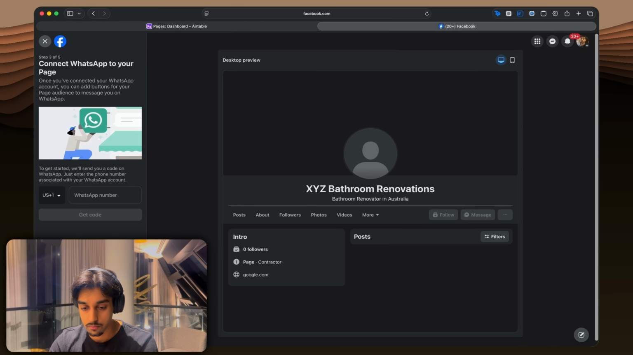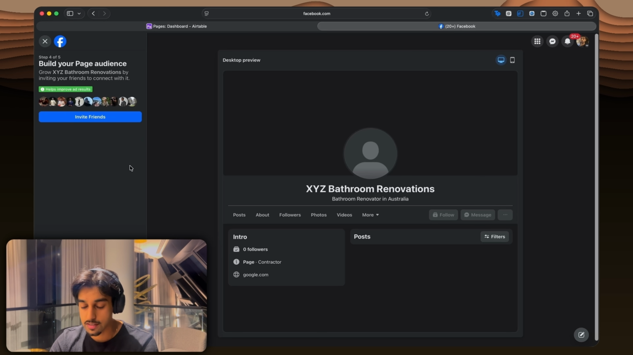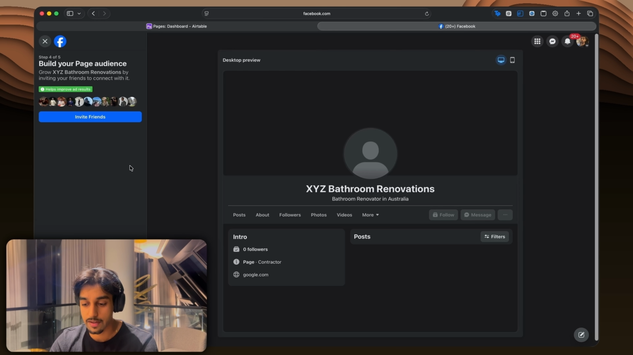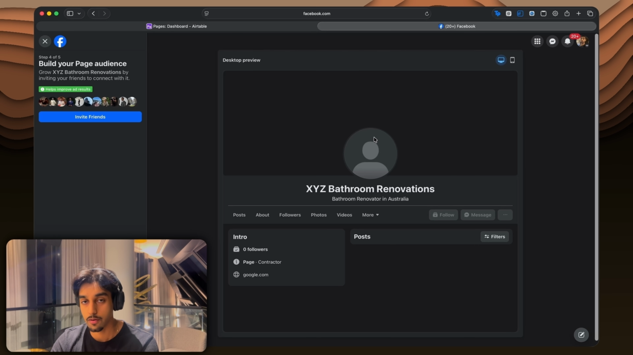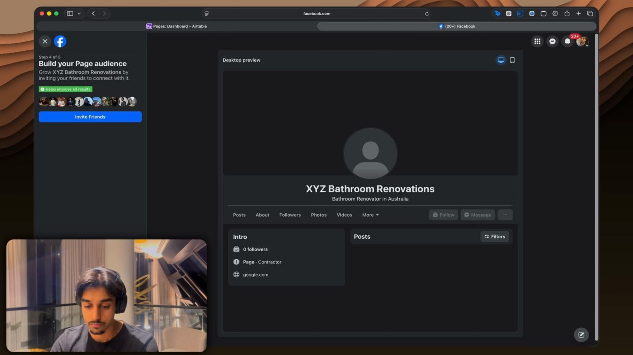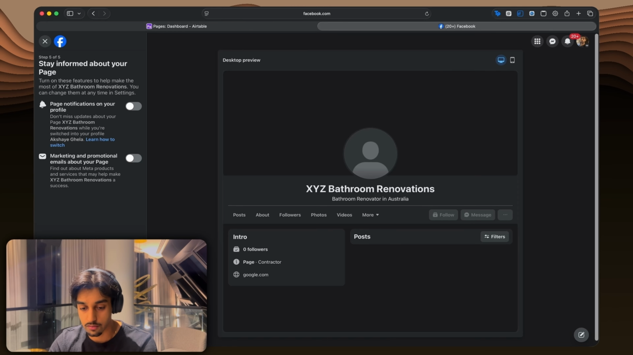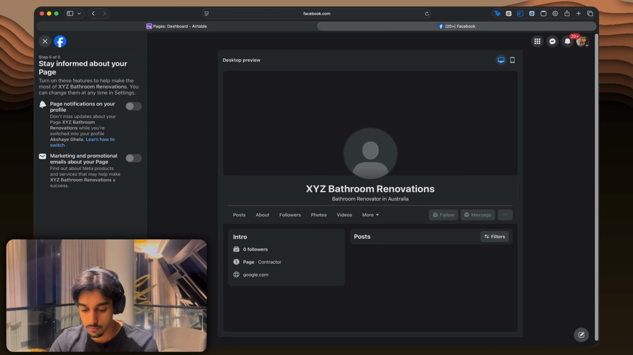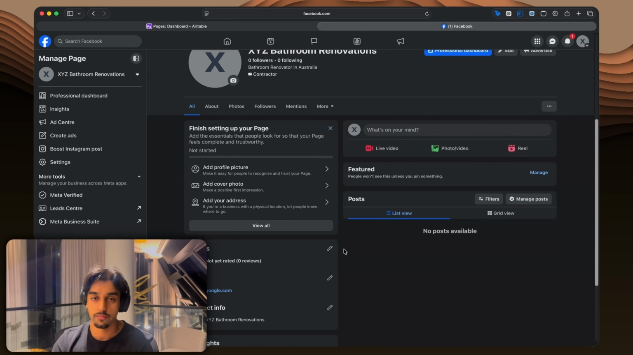Click on next. You can connect your WhatsApp. I don't. I'm just going to skip this for now. Build a page audience. This is where you can invite friends to add some more followers to it. But this is not really that important. It's more important that you have a cover photo, profile picture, and a few posts as well. Click on next. And I'm just going to turn this notifications off, but you can obviously turn it on as well if you'd like to get notifications about your profile. Click done. Okay, great.